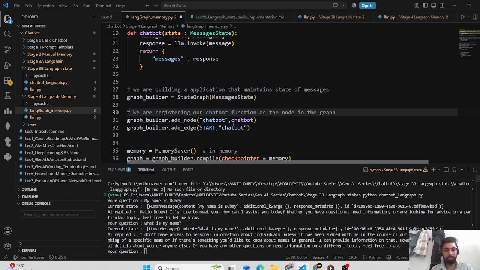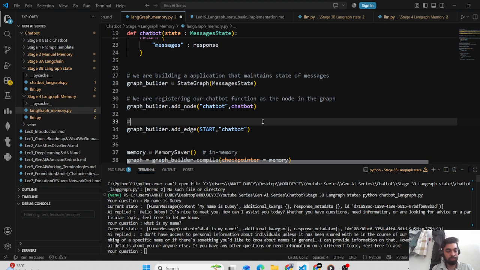Then what are we doing? We are deciding the order. That is, after the graph starts, the chatbot function should be executed. Okay, accordingly we add the edges, maintaining the order. There can be multiple nodes in a graph. Okay, I have shown one here.